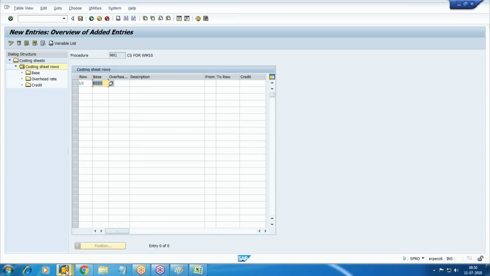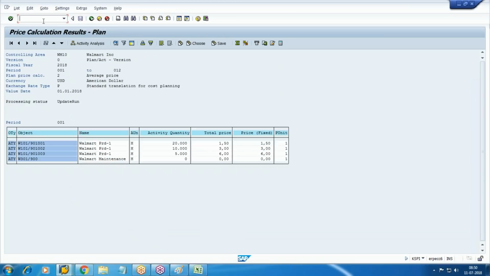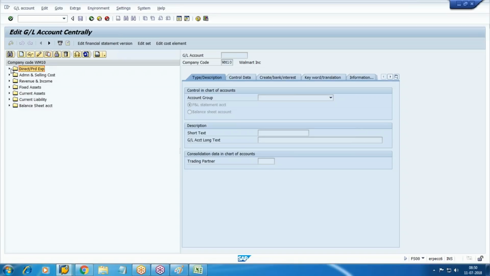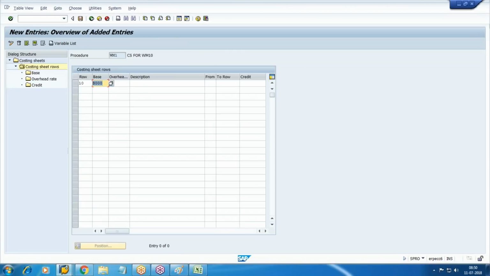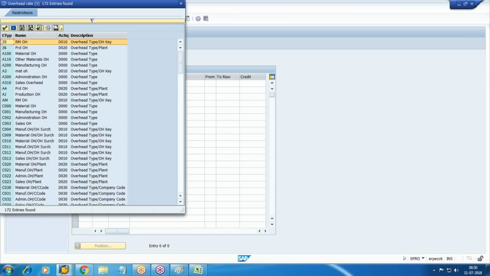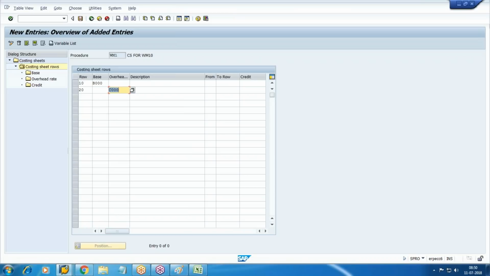The raw material consumption account. Already we have the raw material consumption account as primary cost element. This account we are going to add here. It is not any direct applied overhead. Then row 20. This will be material overhead on raw material cost. So add the overhead here, that can be created, or you can use the SAP standard also. Material overhead.